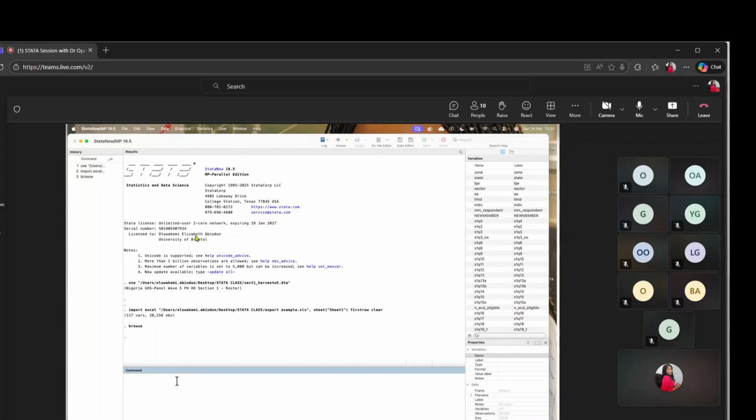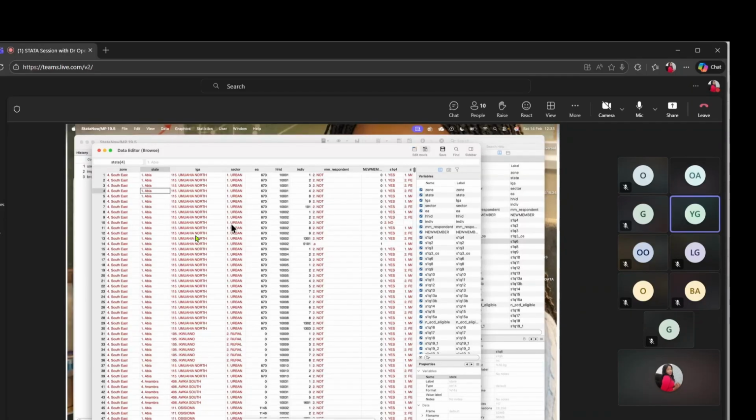Okay, please write encode. Put space. Go and pick S1Q6, which is age. Yeah, S1Q6 is age. No, let's use gender, because gender is going to contain text and code. Use gender. Which one is gender, please? S1Q2.